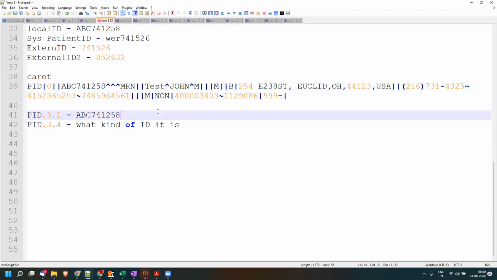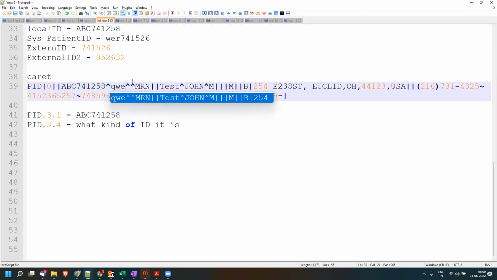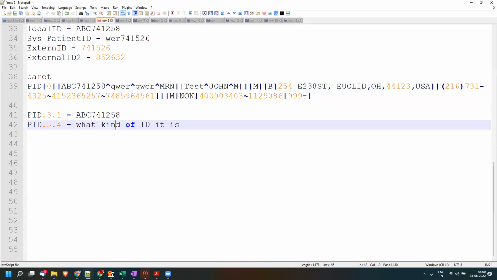Okay, so when you're saying dot 1, it's the ID, right? The ABC 741258. Correct. And dot 2 is next to that, after the caret. Dot 2 is blank right now. You don't have anything there. No, I mean 3.2 and 3.3. Correct. They are blank right now. You don't have any data there. If you have any data, you would have something like this. Okay. Got you. Yeah, I understood.